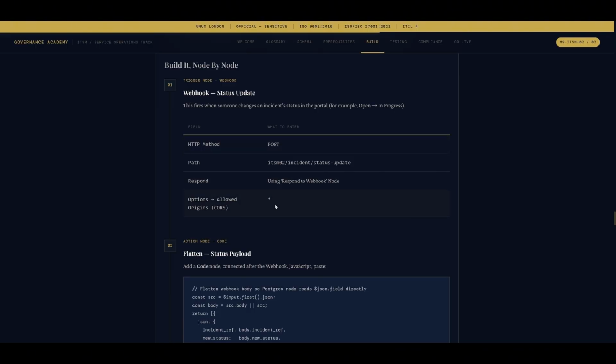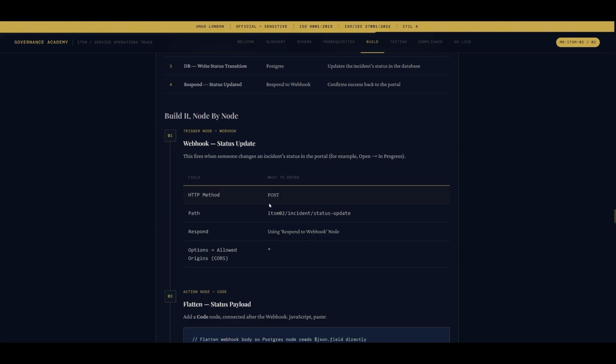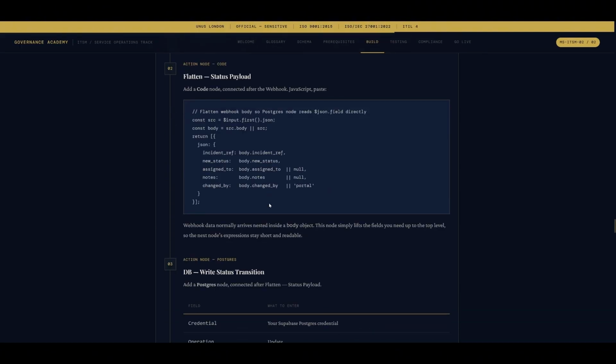You've got to make sure that your CORS is configured to ensure the security is in place between the portal and the server that n8n is sitting on. Then you would open a code node and connect the webhook to that code node. Just copy this code in, and this basically again just extracts the necessary information from the webhook node, which is the incident reference number, what the new status is, who it's assigned to, and so on.